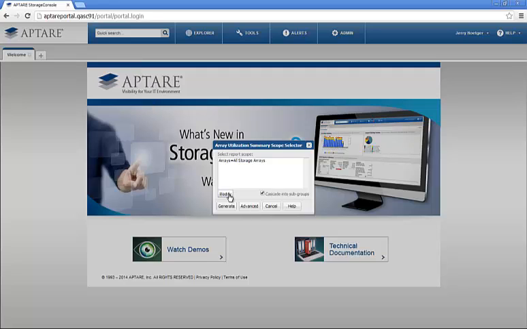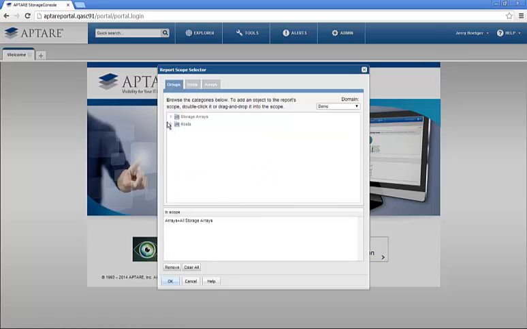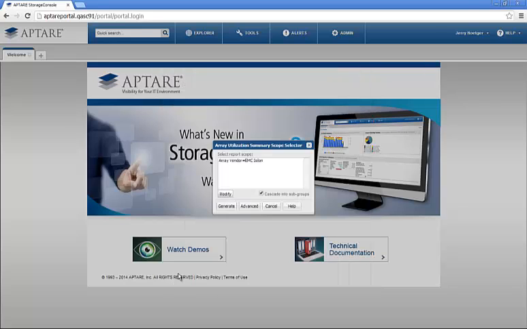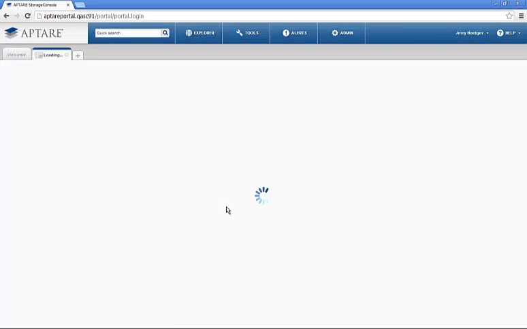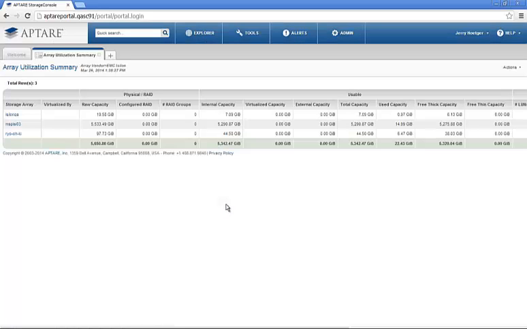What I'm going to do here is use our scope selector and reduce the scope of this report to just Isilon arrays, though what you will see in the report are a bunch of columns that don't necessarily apply to Isilon, but Isilon is included in all of these heterogeneous reports that come out of the box. Because it's heterogeneous, it uses terminology that applies to all arrays, and I'll walk you through this report.